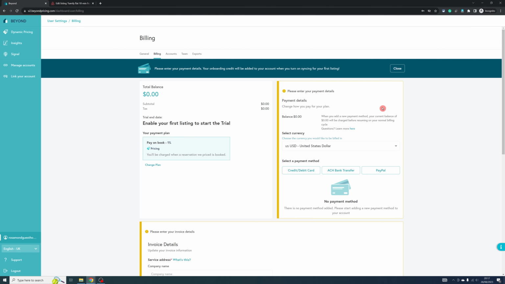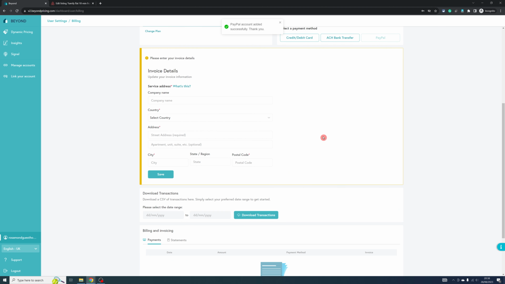Now at this point, they will ask you to enter your card details. By default, you're added to the basic plan where they take 1% of the booking. Remember, if you're using my link in the description, you will not be charged up to $5,000 of bookings, but they still need your card details to sync the prices on your Airbnb listing. Once you've added your card details, you have to enter your address details for invoicing.